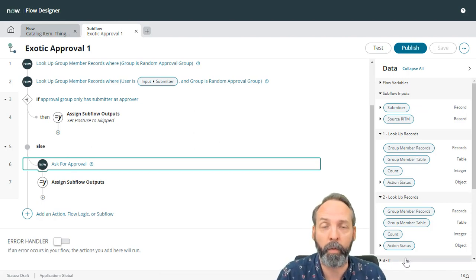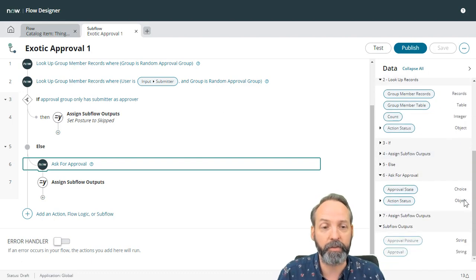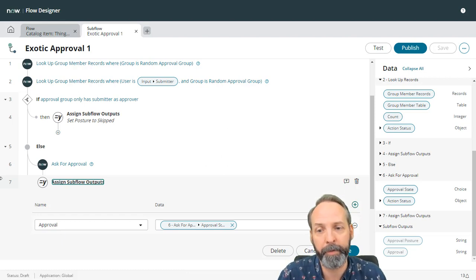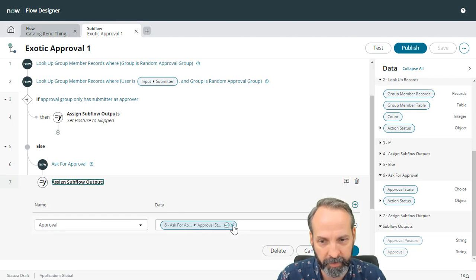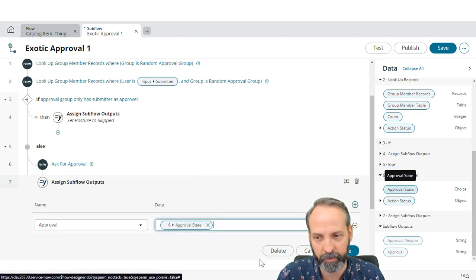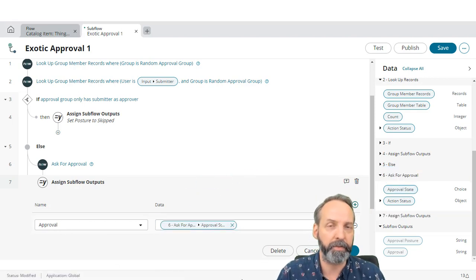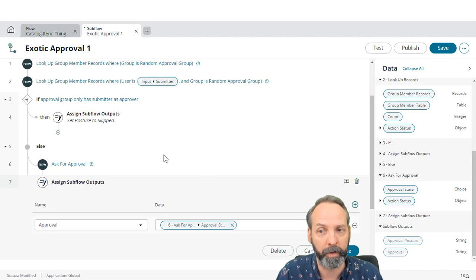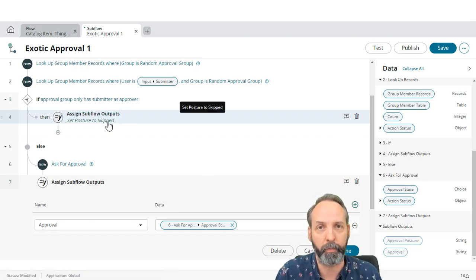And if it does, what I want to do is take the results of the approval and set that to our output, which is called approval. So if I go to my assign subflow outputs, again, this is flow logic, not flow action. We're going to take the approval subflow output and populate it with whatever the results of number 6 was. So I'm just going to do this manually so you can see what I did. You see in node 6, we asked for approval. I'm just going to take the approval state and drop it into that output. So the output is going to be whatever the approval is after we've asked for approval, or our output is going to be this approval posture of skipped.